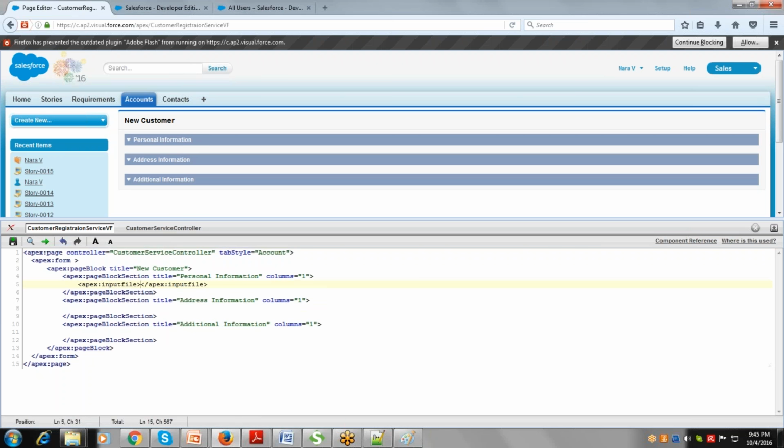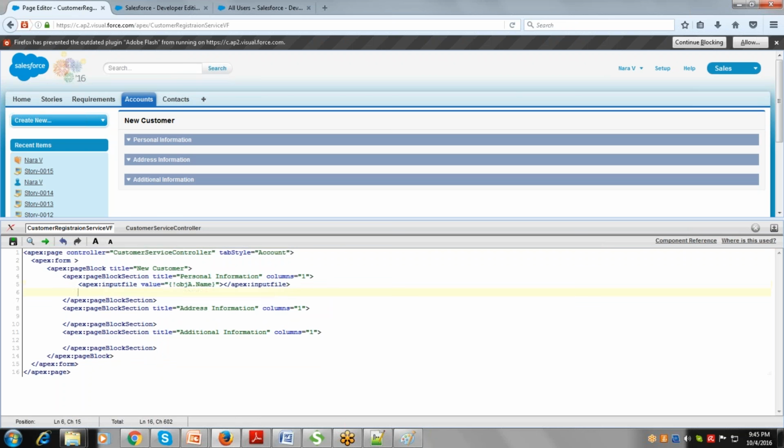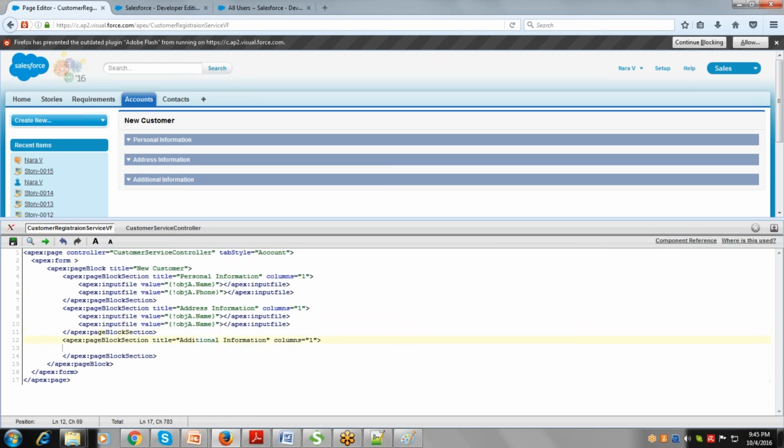Input field, value equal to obj a dot name, the first column, and obj a dot phone, second column. Let's say city and country. I would like to add only two columns here. In the address section, one is billing country and another one is billing city, and in the description section, description.